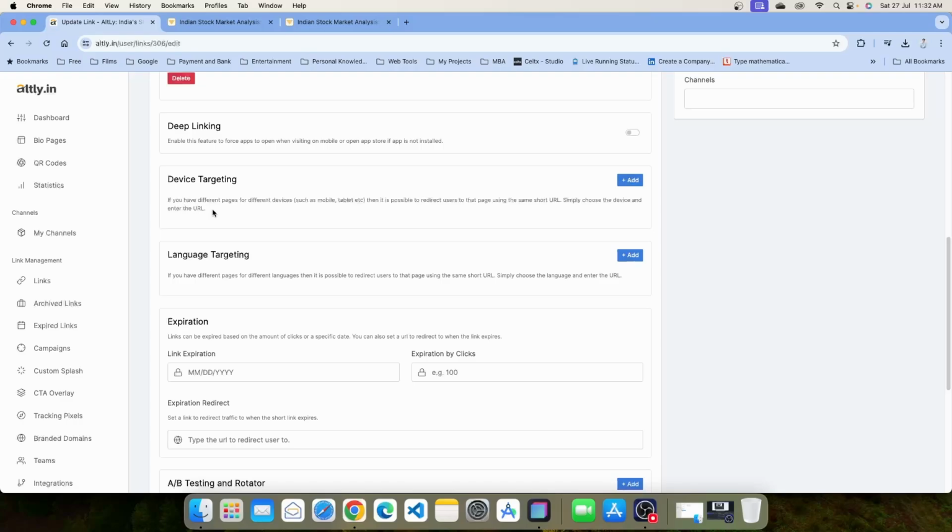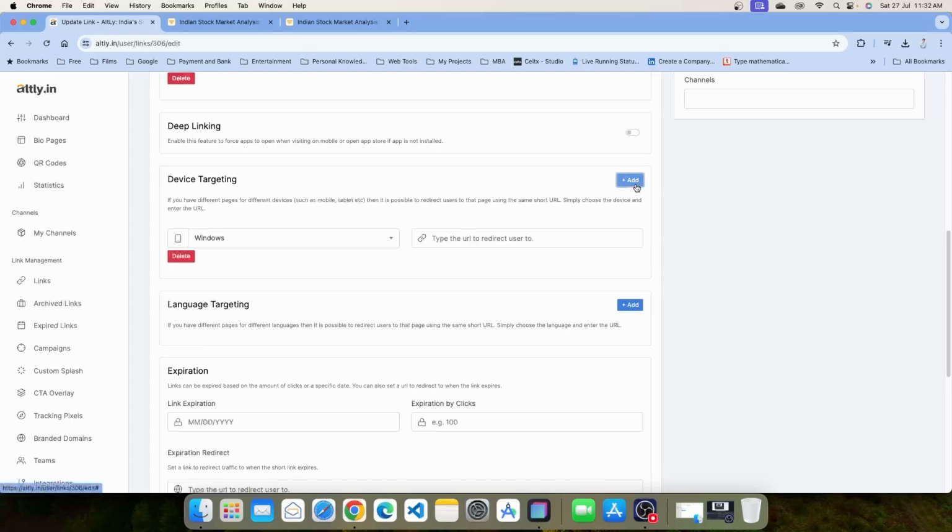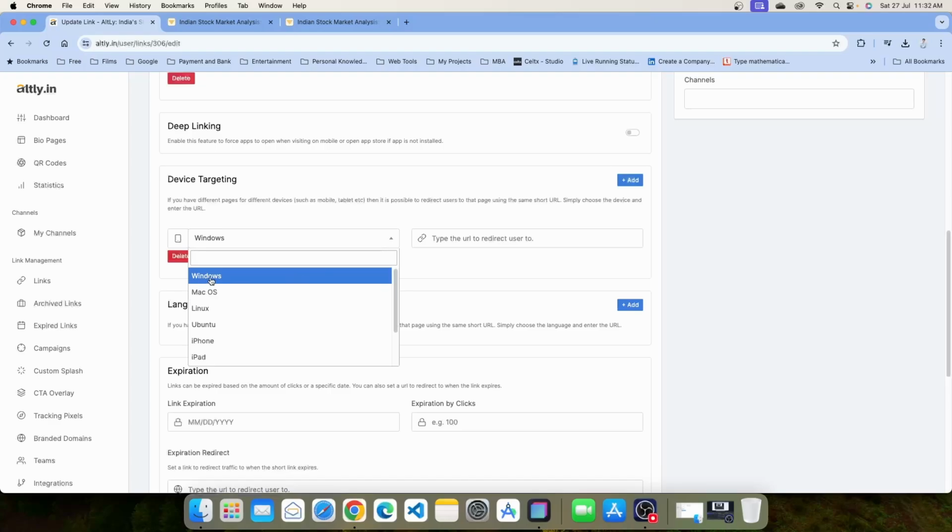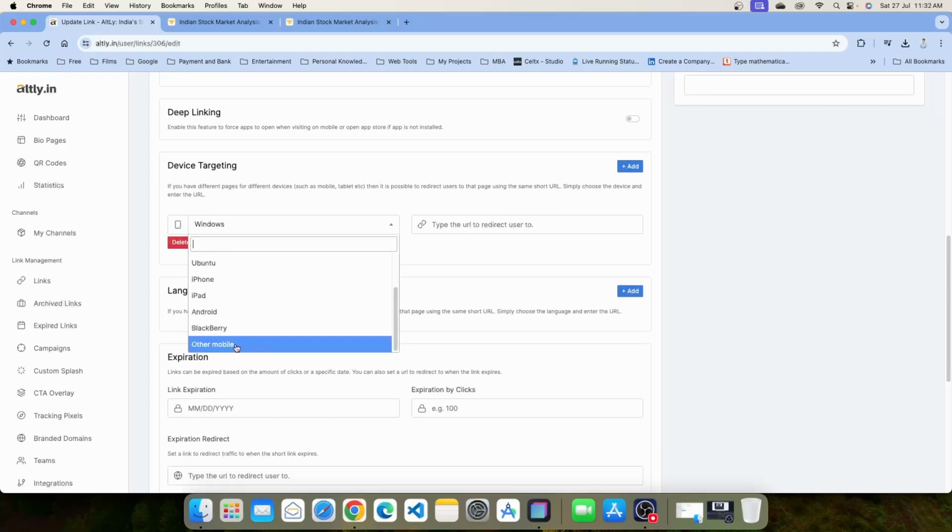Let's read this. If you have a different page for different devices such as mobile, tablet, etc., then it is possible to redirect the user to that page using the same short URL. Simply choose the device and enter the URL. So let's say you have two different pages, one for desktop and one for mobile. We have Windows, Mac, Linux, Ubuntu, iPhone, iPad, Android, BlackBerry, and other mobile. I don't know if BlackBerry is still in use or not, but yeah.